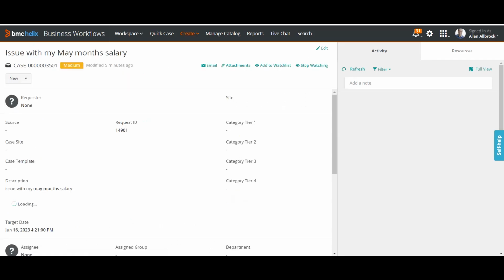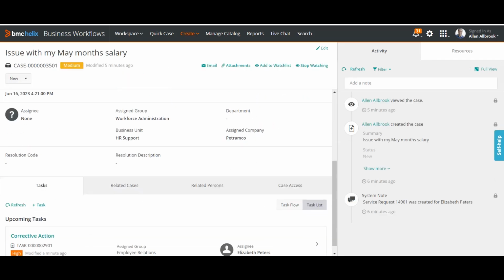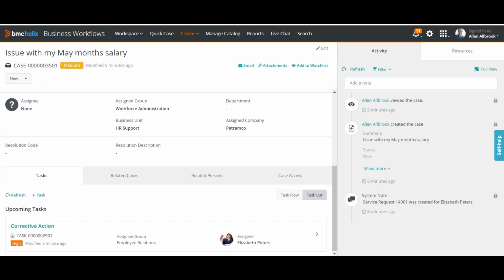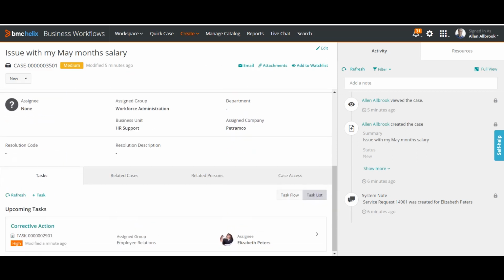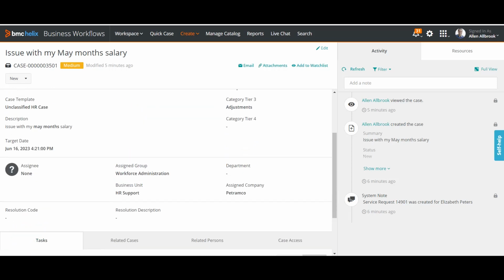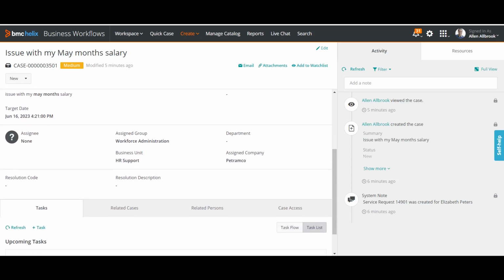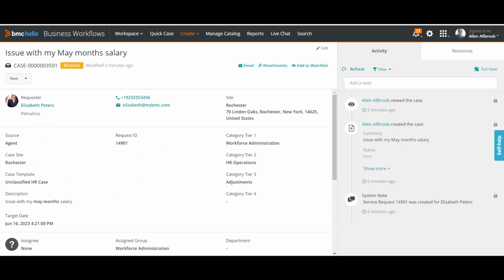Let me go back. Now you can see this case has one task. Similarly, I can create multiple tasks and associate them with this particular case. The task functionality is similar to what we used to have in ITSM for this case. And currently this is in new state.